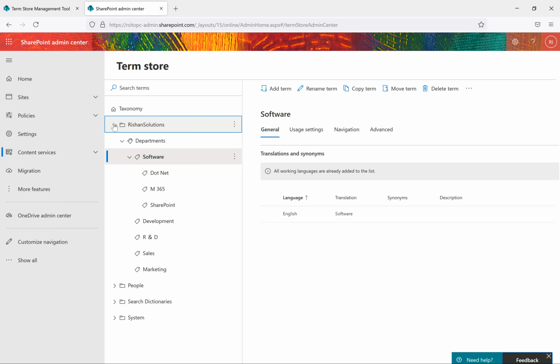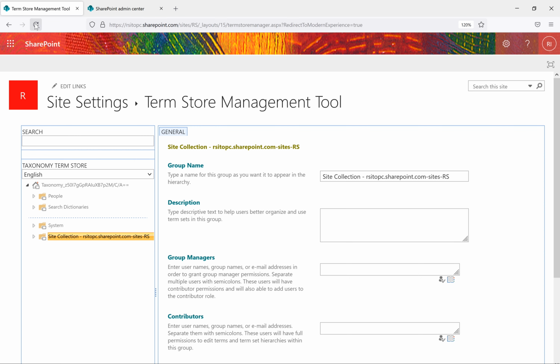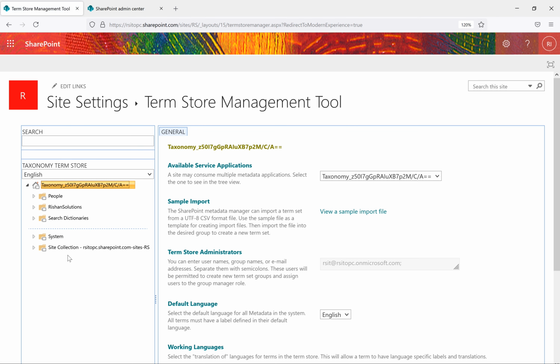So this way we can create a term group, we can create a term set, and we can create the term inside the term set, and also we can create the subterms inside that. So now we have created, we'll go back to the term store management tool in the site collection, just refresh this page. Once we refresh this page, we can see the newly created group, and also we can see the subterms as well. We'll see now we have Rishan solutions under this, and if you hit this one, you can see this Rishan solutions. Now here you can see the terms: department, development, marketing, R&D, and we can see the software department also here.